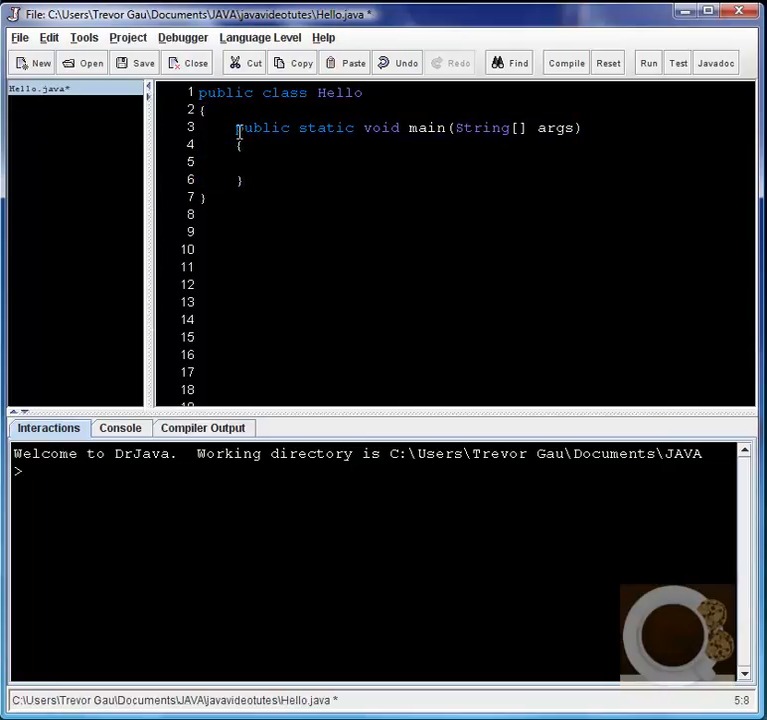So public is another access modifier. It means everybody can access this method. And static and void, we'll get into those later, so just know that they're there for now. And main, this probably should be a keyword because it is the entry point to all Java programs, is the main method. So when you run a Java program, first thing it does is it looks for this main method.